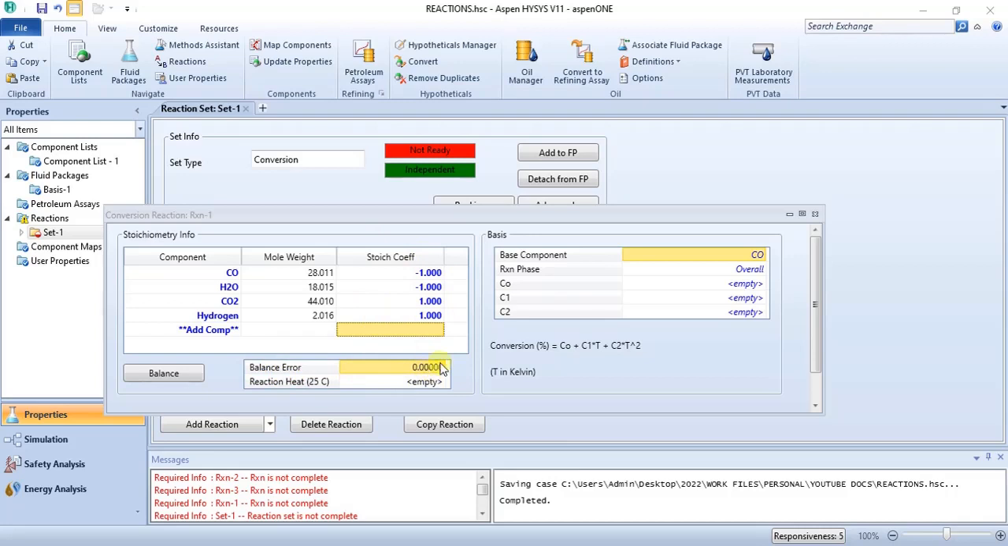Then for the basis, you specify the base component and then the conversion. Most of the time the conversion is specified under this CO section. For example, if you have 60% conversion, you can just basically specify it here. But if you have a complete equation for your conversion, you can specify your C1 and C2 as well. But most of the time, conversion is just specified using CO. So you just specify the percentage and you are good to go with that particular reaction.